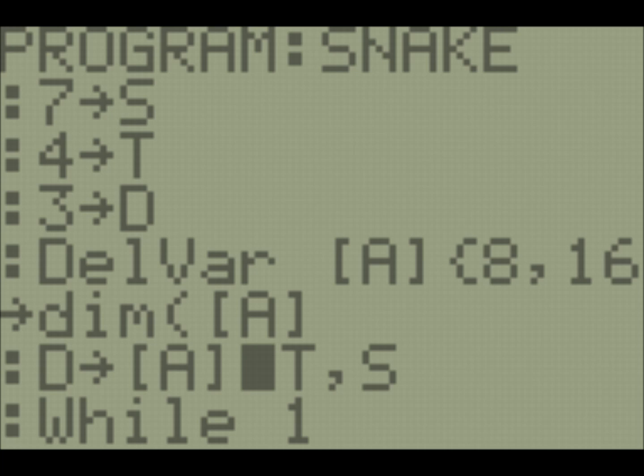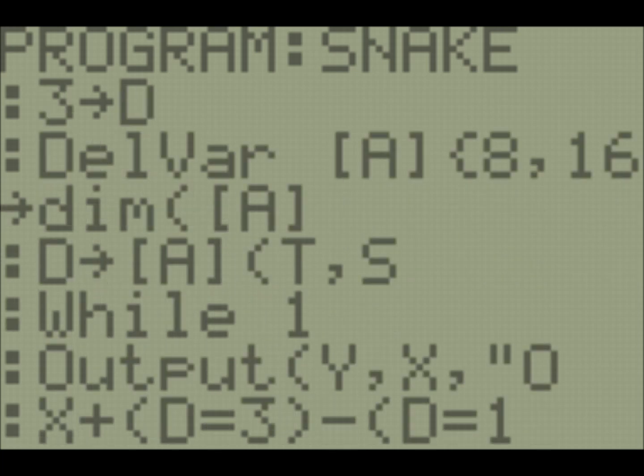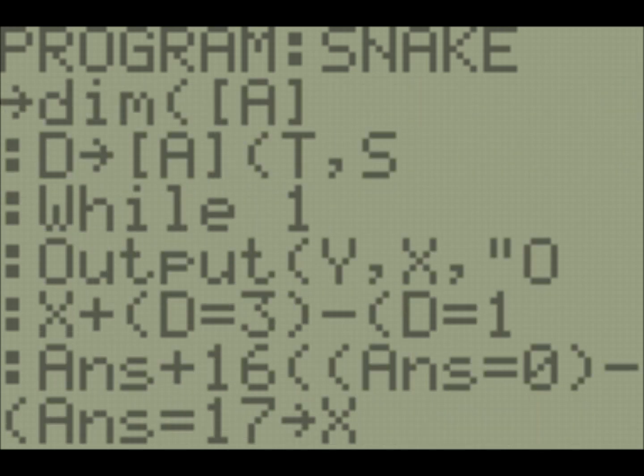Now, when we update our position, we also want to tell it how we got to that position, what direction we went in to get there. So we're going to store into the matrix right here.